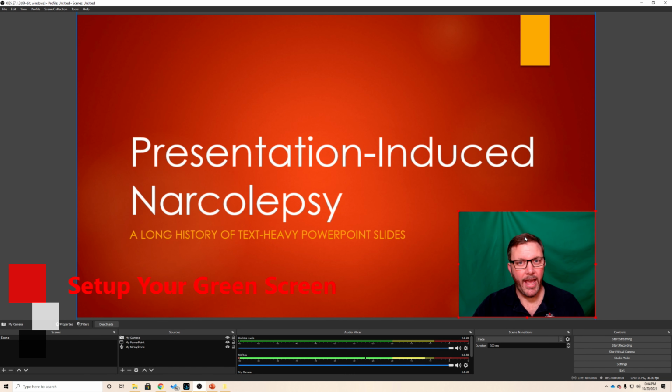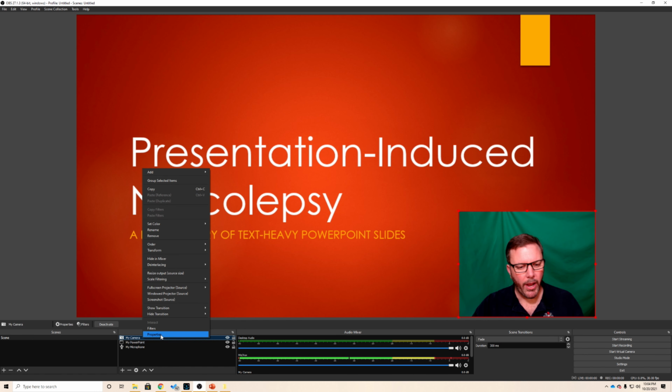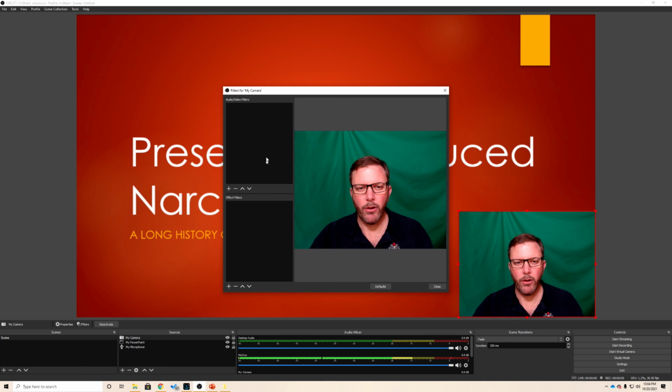So in order to do that last step, we're going to go back to the Sources section, and we're going to right-click on My Camera. And then right here toward the bottom in the menu that pops up, you'll see Filters. We'll click on Filters. That'll open a new window. Over here on the left side, you'll see Audio Video Filters. We're not going to use that. Just below it, though, you'll see Effect Filters. Under Effect Filters, you'll click the plus sign. And then you'll have the option to choose what's called Chroma Key. That's the industry term for removing a solid background color. So select Chroma Key. You can give it a name if you like. I'm just going to click OK.